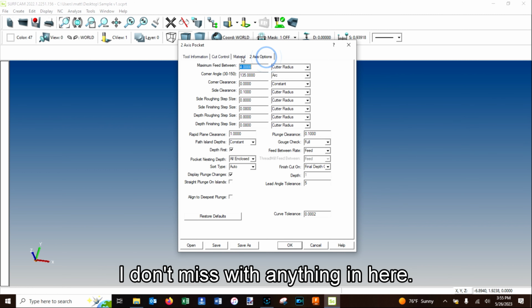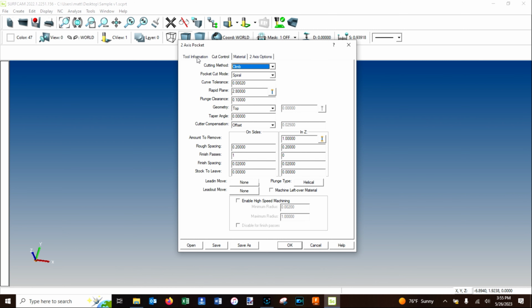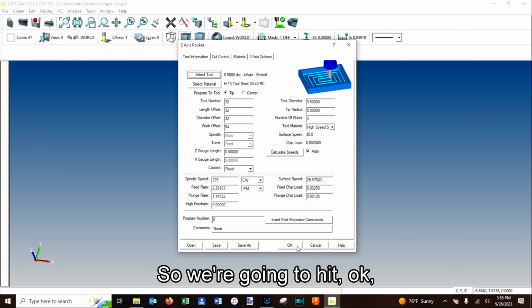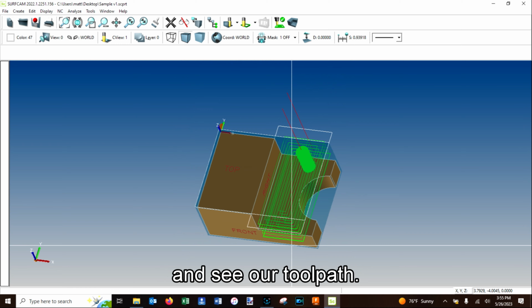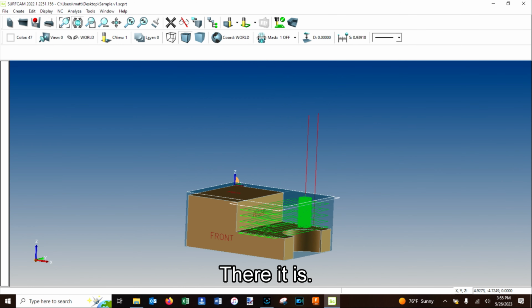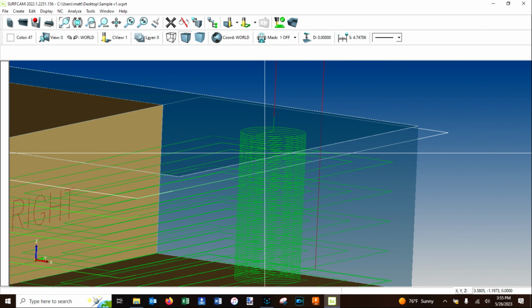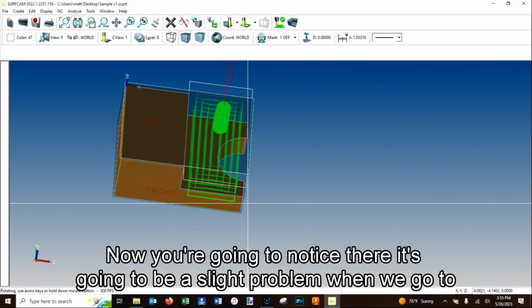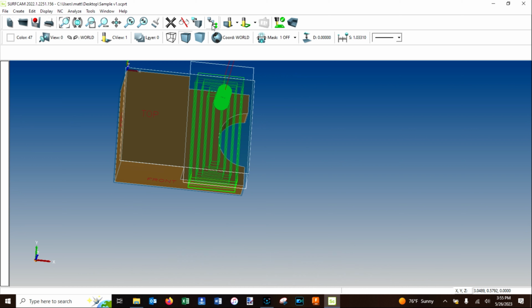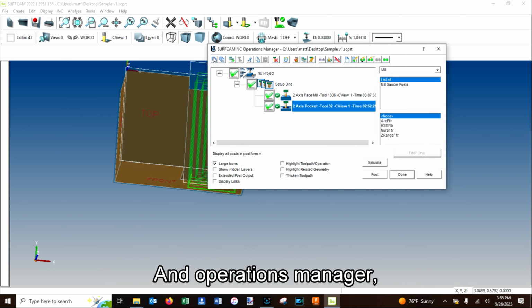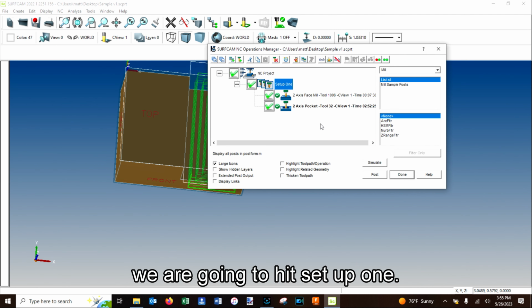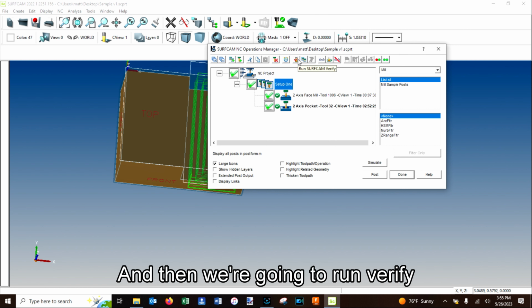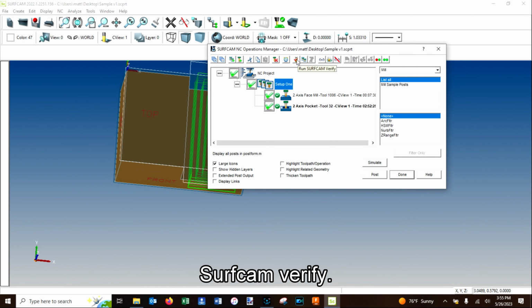And I don't mess with anything in here. So we're going to hit OK and see our toolpath. There it is. It's zooming down. Now you're going to notice there's going to be a slight problem when we go to verify it in Operations Manager. We're going to hit Setup 1, and then we're going to run Surfcam Verify.